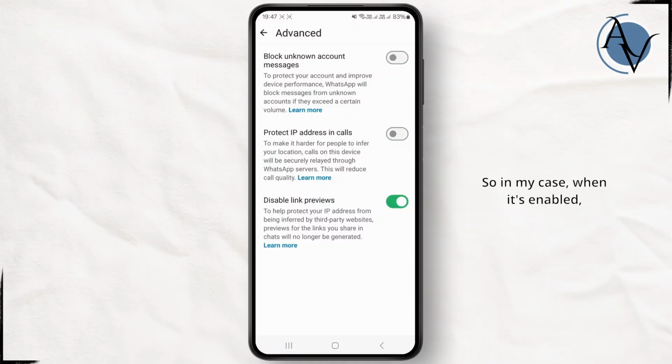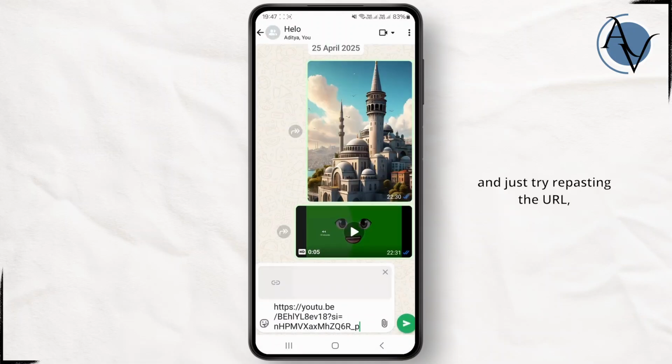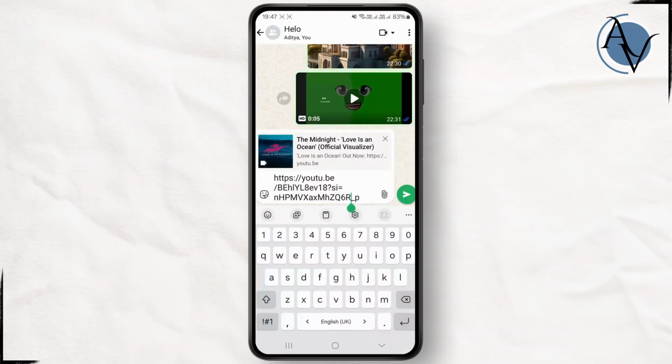In my case, it's enabled, so you can simply tap on this to disable it. Once you disable it, you can go back to your chat and try repasting the URL which you copied from any of the social media platforms like YouTube. Simply paste it over here and your link preview will be shown just like this.